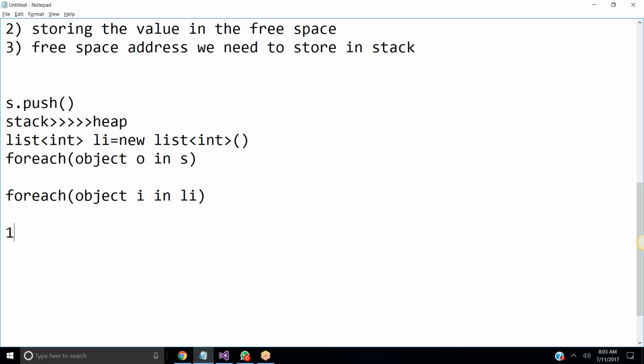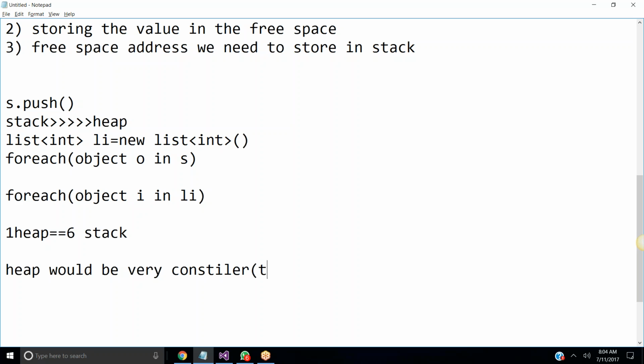In the time it takes to place one value in the heap, we can store 6 values in the stack. Okay, so we are saying that heap is very costlier than stack, costlier in the sense of time. Okay, you people need to understand this. Heap is very costlier than stack.